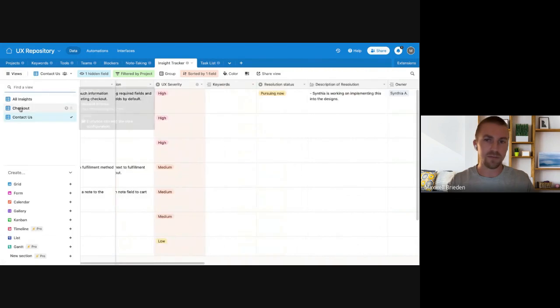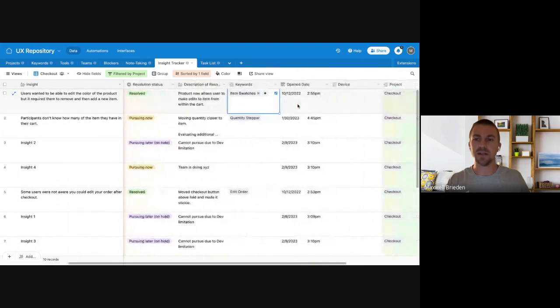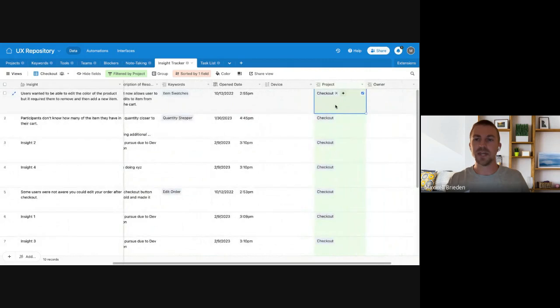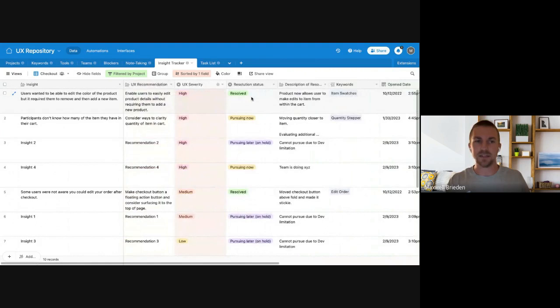I think I've got a view of what it looks like. Here we go. So this is what it would look like after your meeting with stakeholders. You'd have the insight, the recommendation, the severity, the resolution status, and the product description of what was done. You might even have some keywords in there, and it's all tied to your project, right? And so what's nice is since it's tied to your project and you've got keywords, it's easy to find these insights as well.